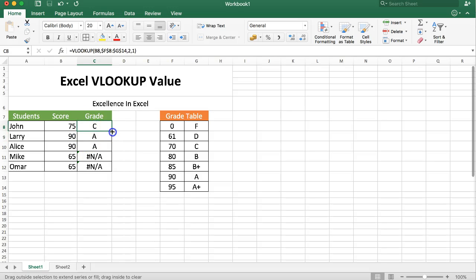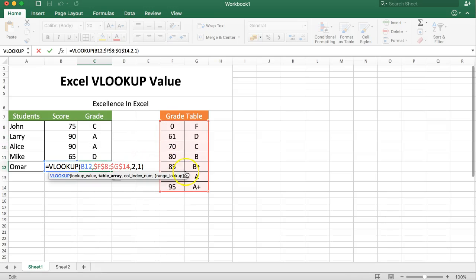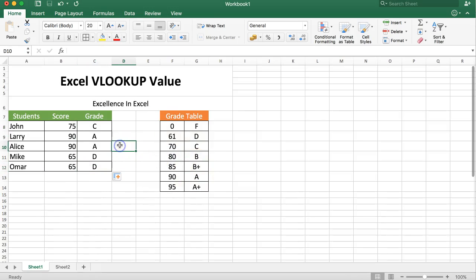So now they're in a fixed position. Drag them down, and if you open this, you can see everything maintains the same position. And this is how you can use the Excel VLOOKUP function to get the VLOOKUP value.